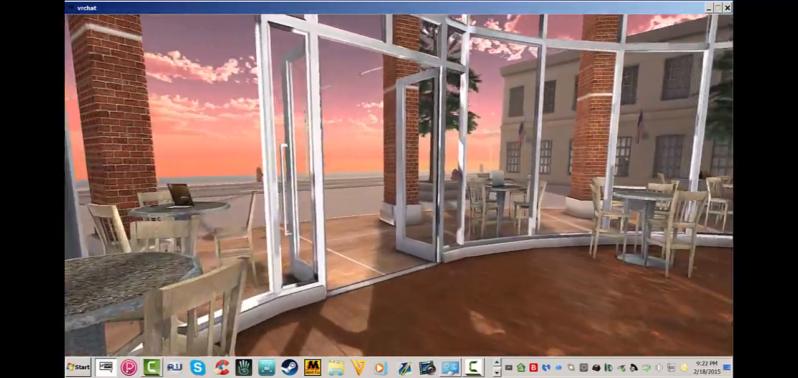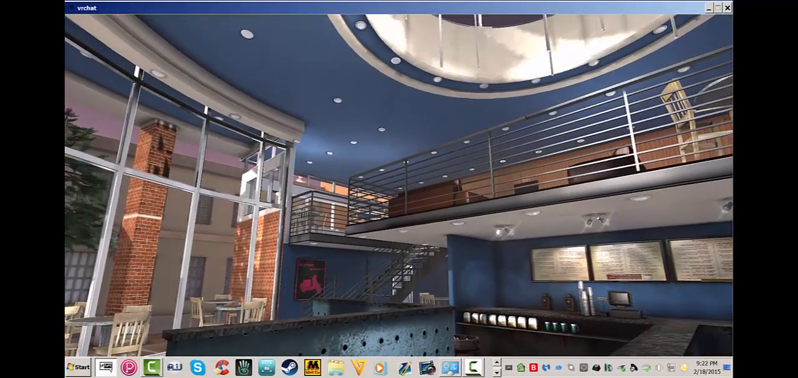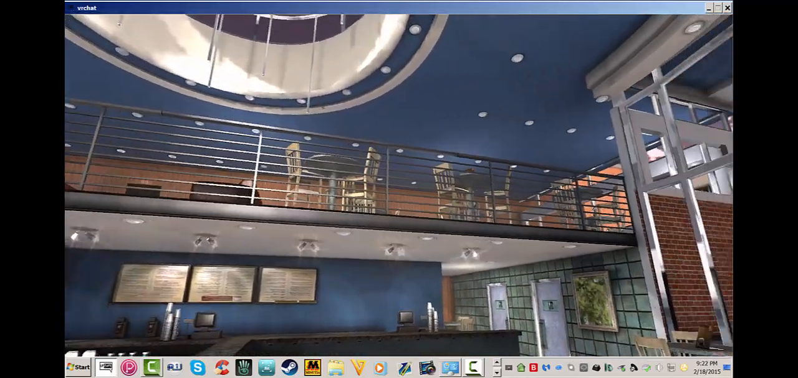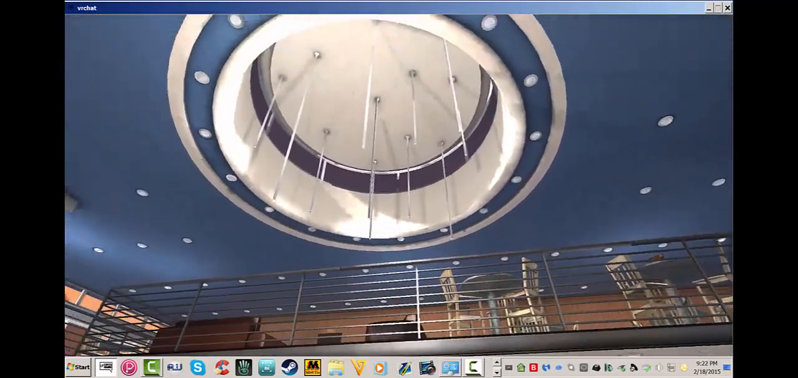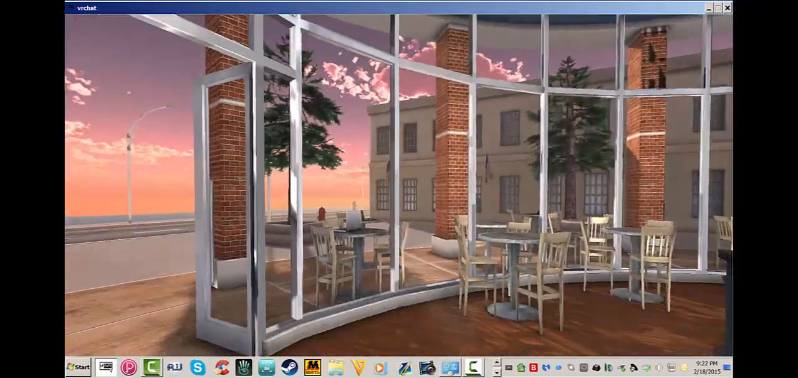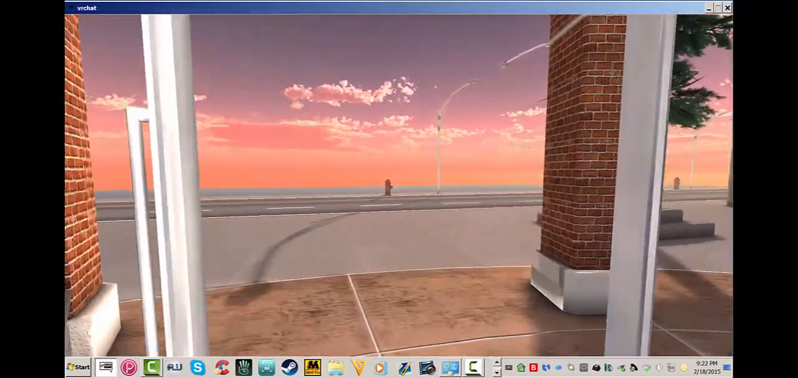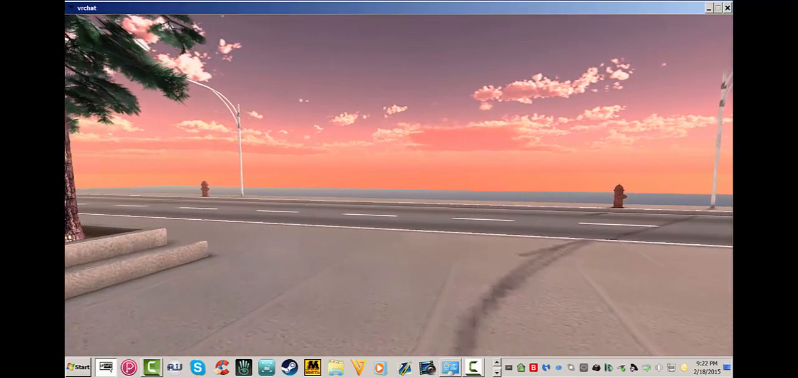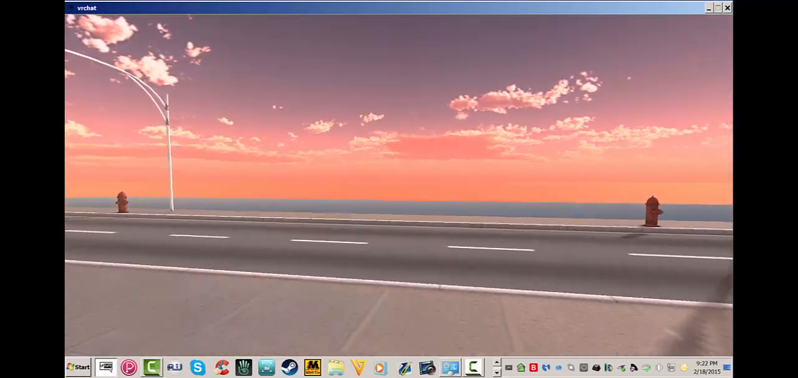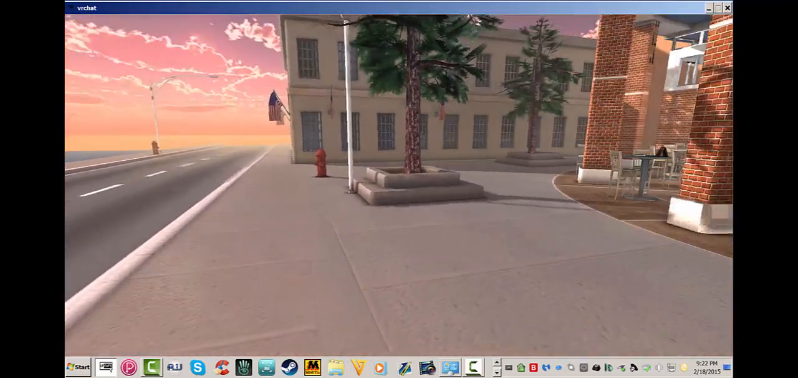So here's a meeting place. I believe somewhere in here there is a screen where you can sit and watch a movie. You can put videos on. That's something that's really being worked on. This was basically created for Oculus Rift and for people to get together and meet and chat.